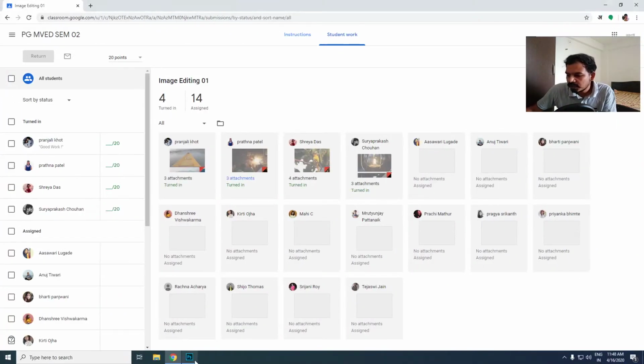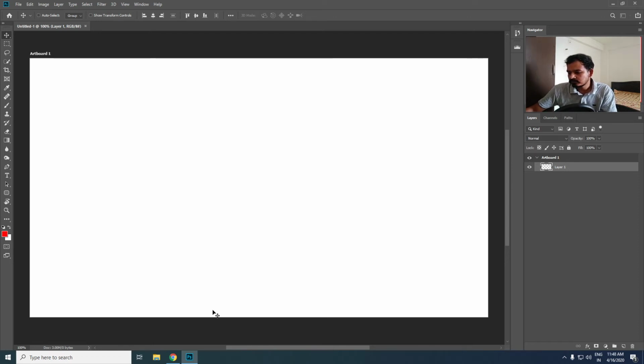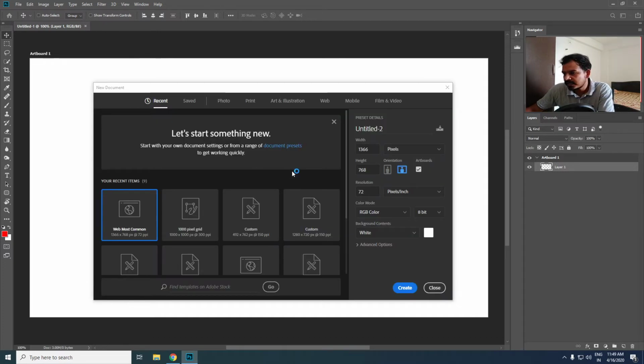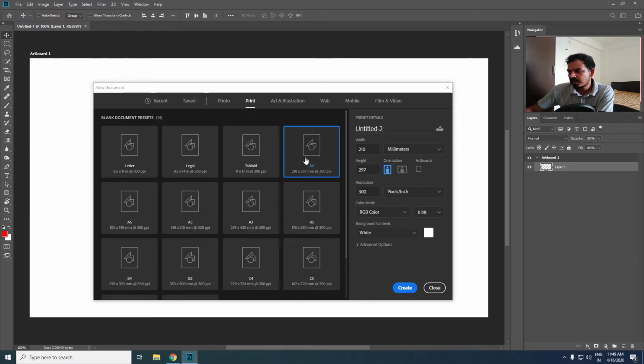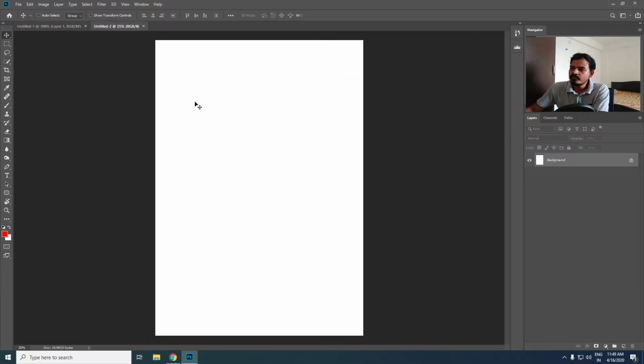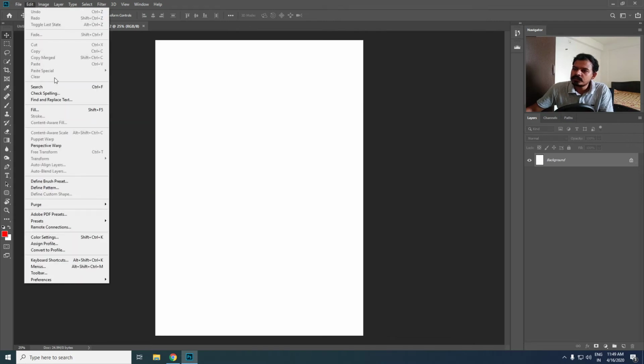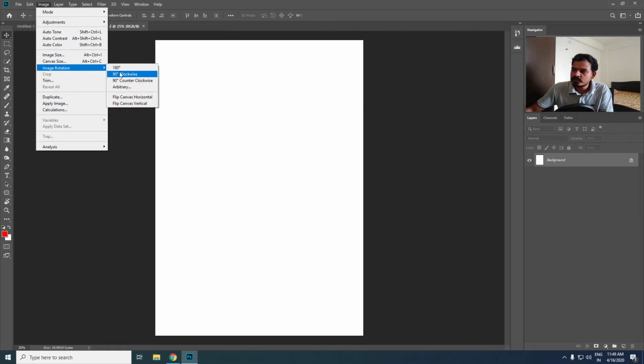So let's go back to it. I have my Photoshop open here, and I have opened a new file, and this is just to set up the things. I'm gonna start with a new file, go for the print version of the files, and work on A4 size. So create, and the first thing is that I want the orientation to change. Once you have defined it, you can do that by going to the edit menu, image menu, and choosing image rotation, and then you can choose either of these two options.